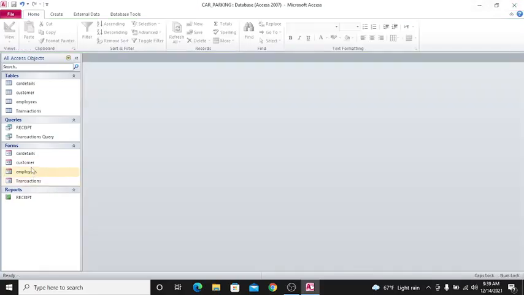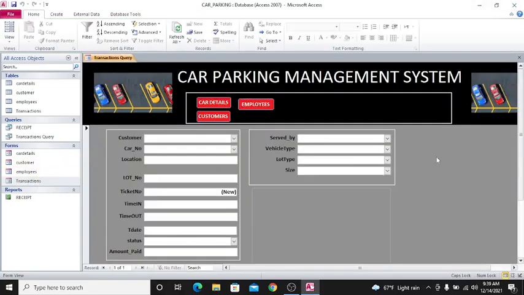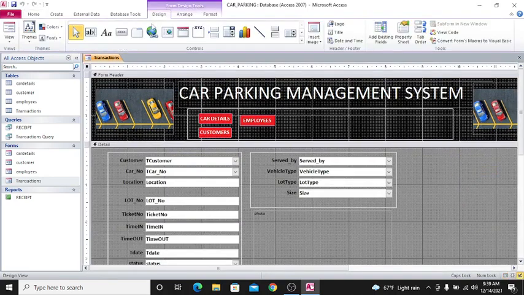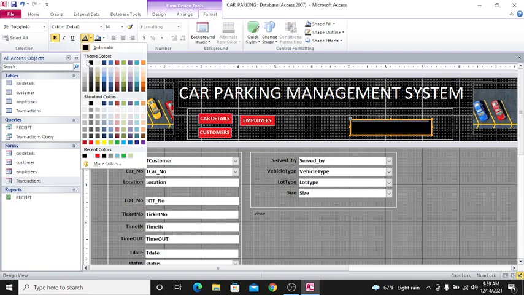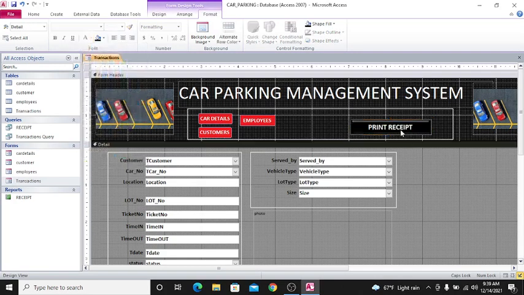Then from there I need to go back to the transactions form and create a button for the receipt. Therefore I opt to use a toggle button. Here I can just draw print receipt. Therefore this is print receipt. I just need to have that text bigger. Then this button of mine, I choose to change the color to be black. That this is print receipt.